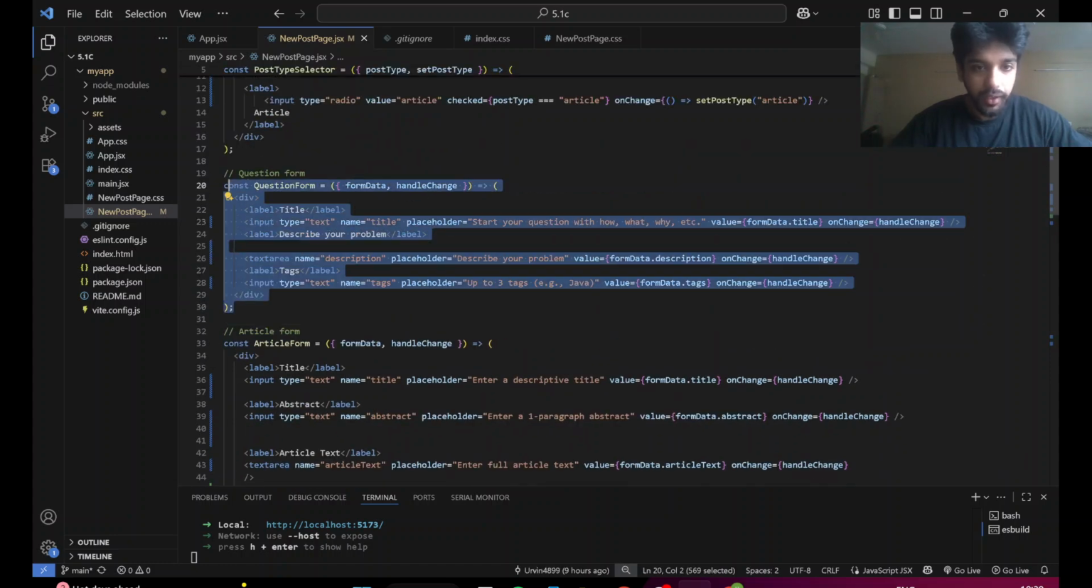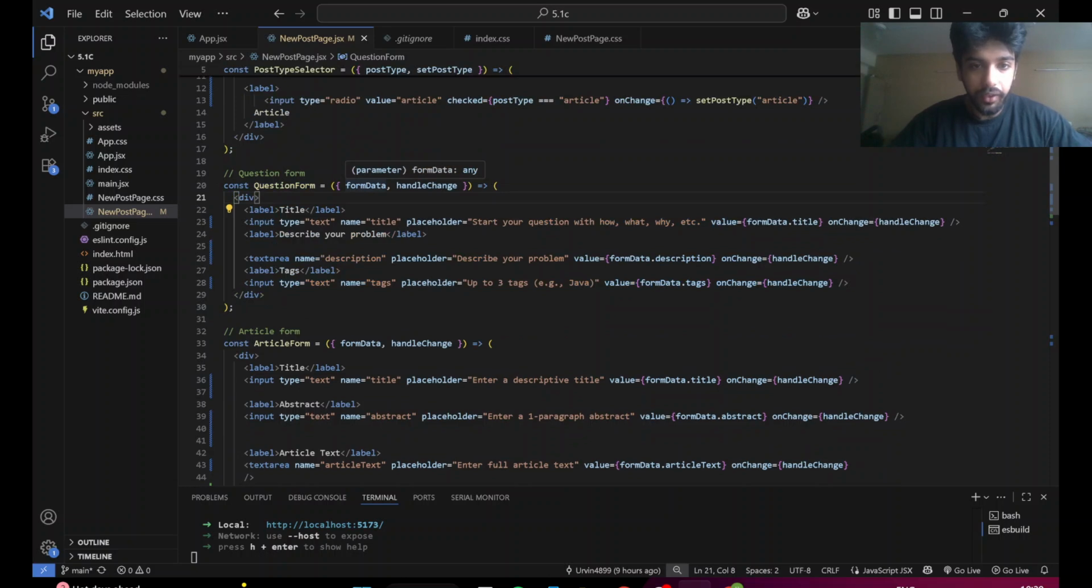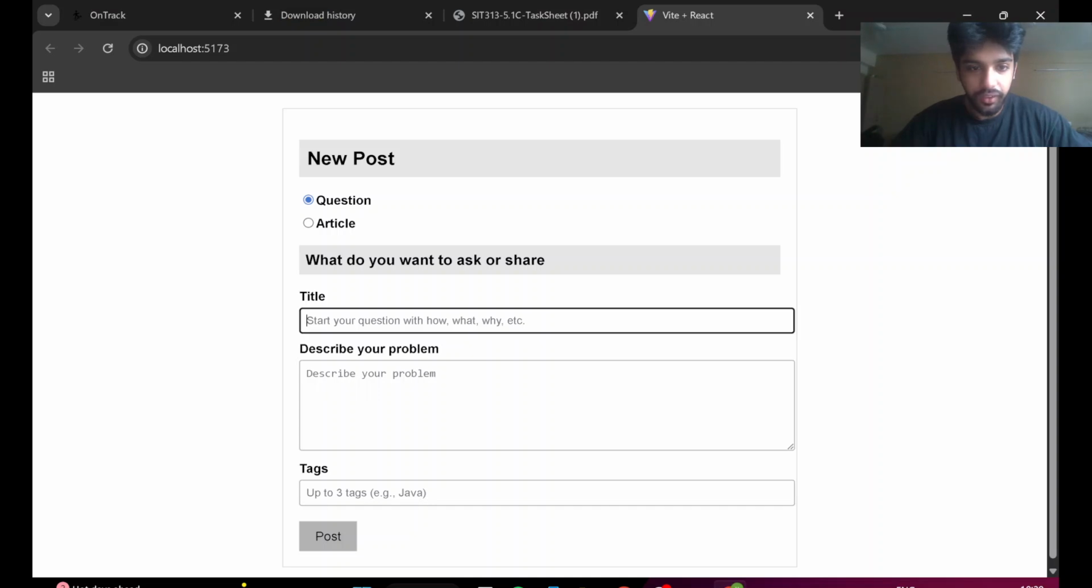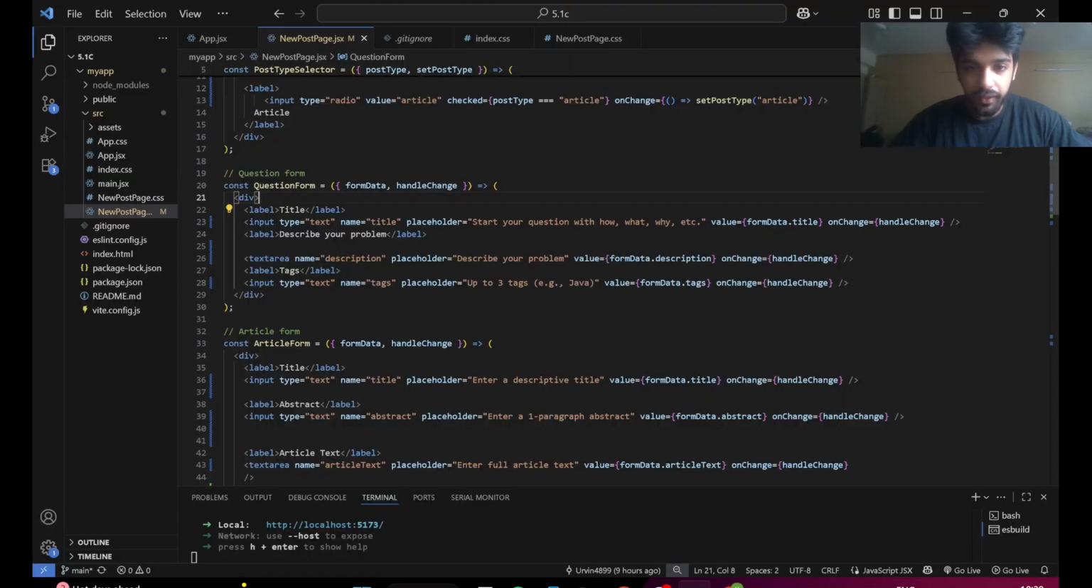So in the question part, it is using two parameters that are form data and handle change. In this component, form data stores whatever we are typing inside the title, description, and tags. So whatever value we are passing in these fields is being passed on to the form data. And why it is happening, I will also explain. It is given in the below part of the code.